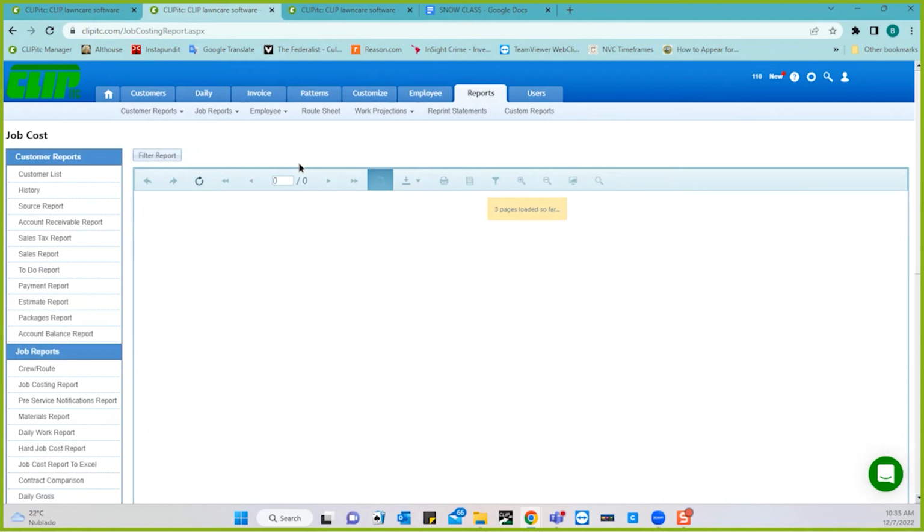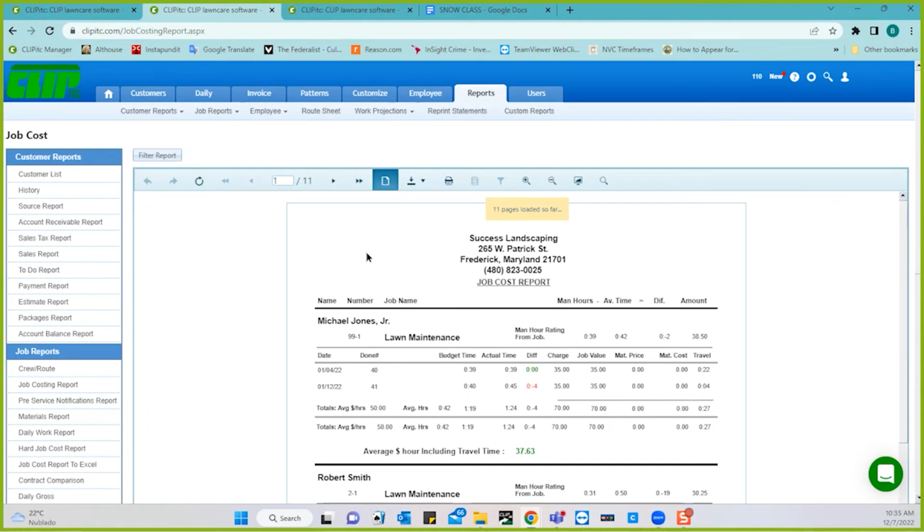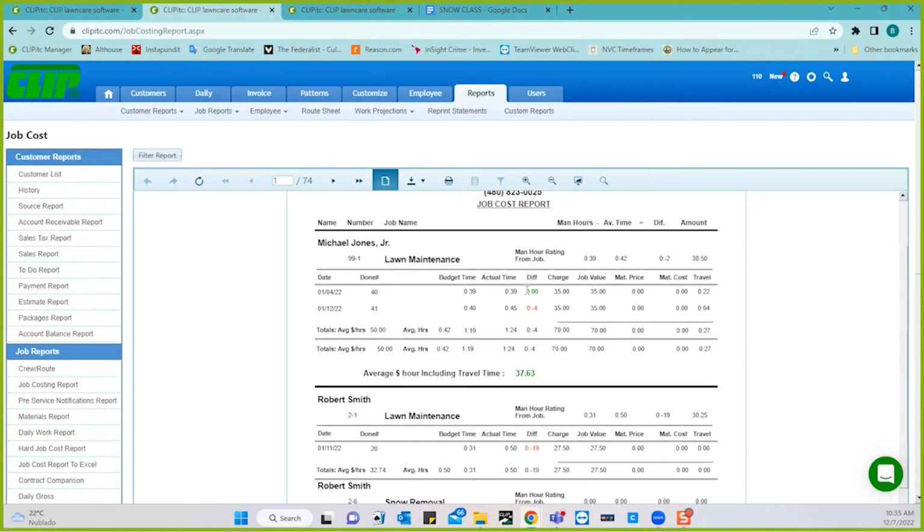Okay, now this report can take a bit of time to run. Oh, this was faster than I thought. Okay, so here's Michael Jones. Here is the actual time spent doing this lawn maintenance service. Here's the charge. So we collected $70, spent about an hour and 20 minutes doing it. So we averaged $50 an hour for him. Then taking into account travel time, $37.63.